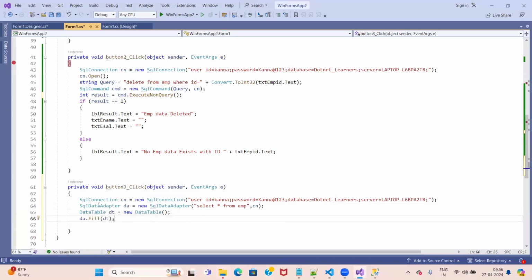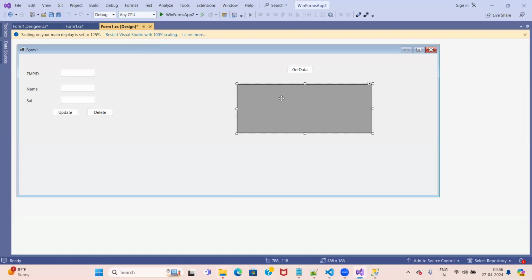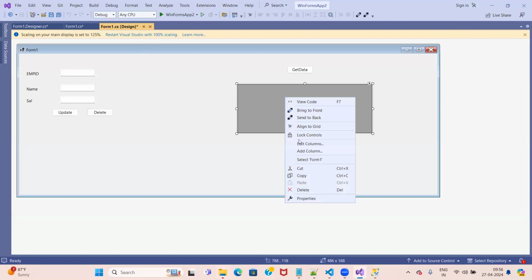Now what happens is this one will execute the query. After executing that query, whatever result is there will be pushed to the DataTable. Now the DataTable will capture the data. Once the data is captured, we need to display the data in this grid.